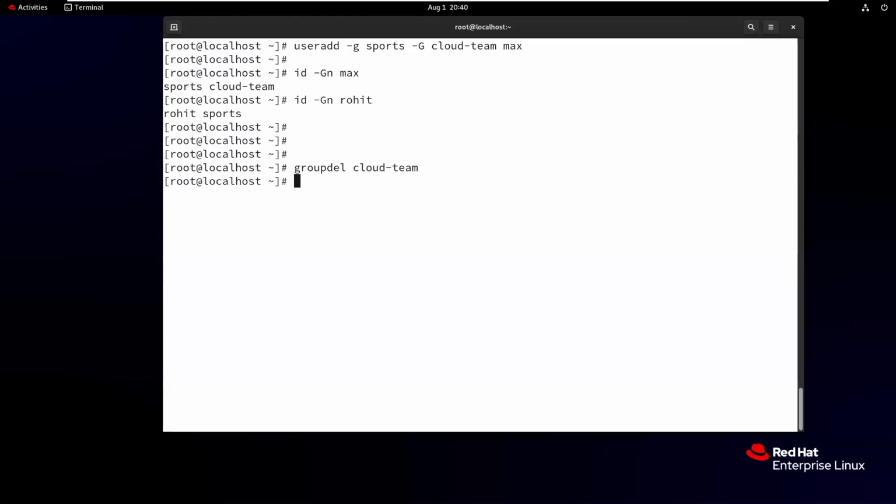Okay, but if you want to delete, what is the command? groupdel space group name. But before deleting the group, first verify the existing members. And how do you remove users from the group? With the help of the d option, delete the users from the group first. That means make it empty first, then you will delete the group name. So this is the way of managing groups.